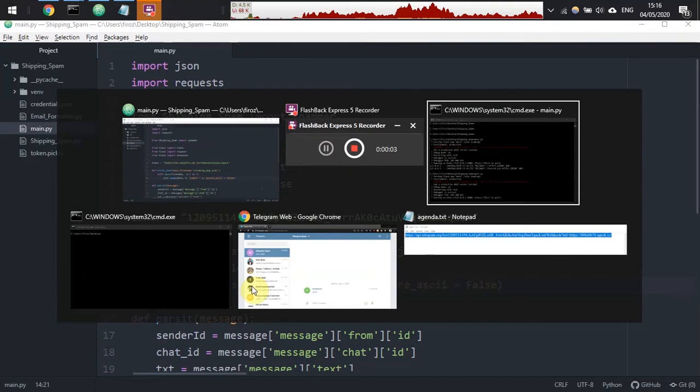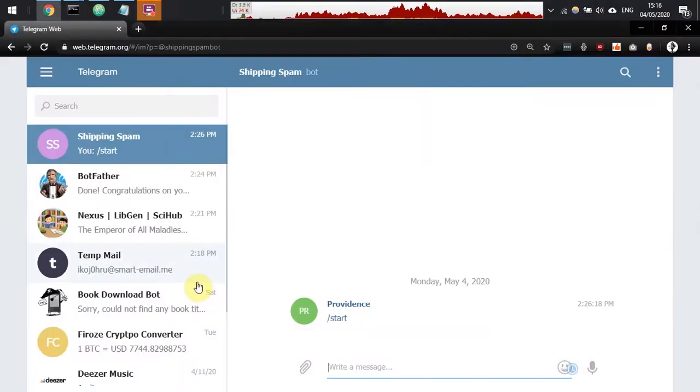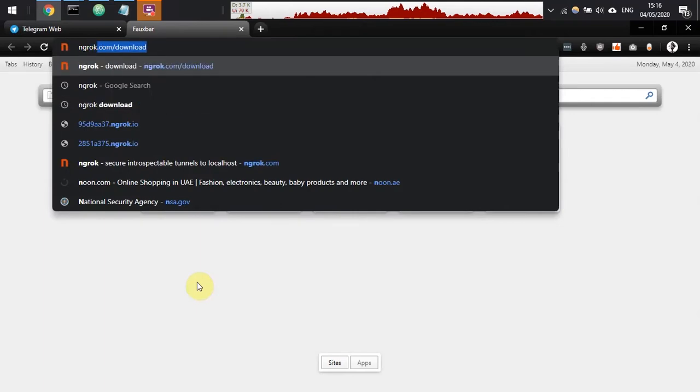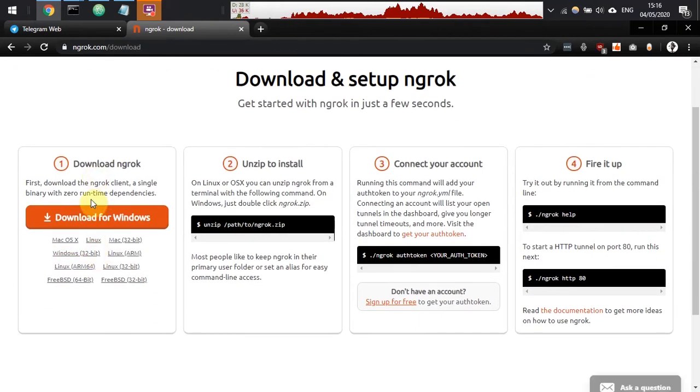Now this server that we are running over here, as you can see, it is accessible only on our local PC using this 127.0.0.1 localhost. What we need to do is somehow connect to the server from the internet. To do that, there is an application called ngrok which will help us to achieve that goal, and I will download it.